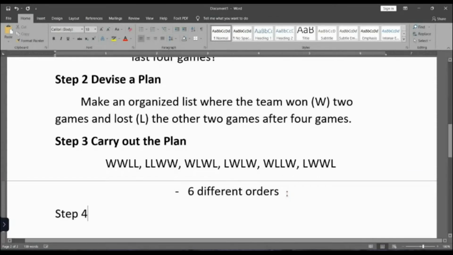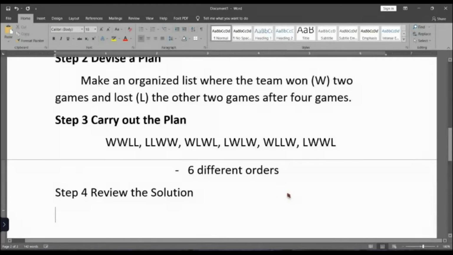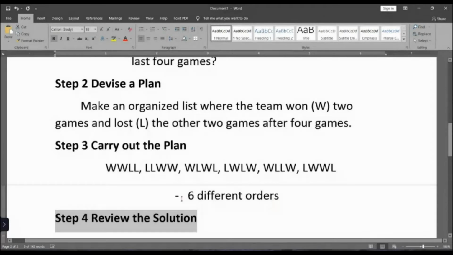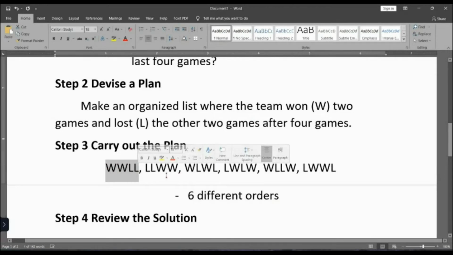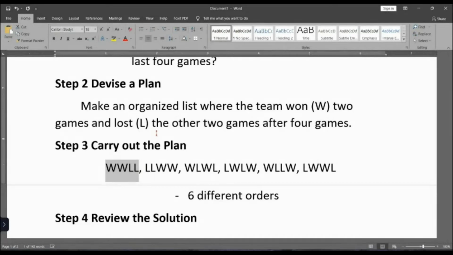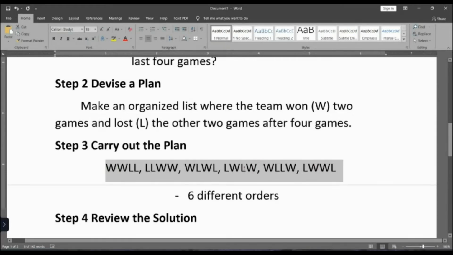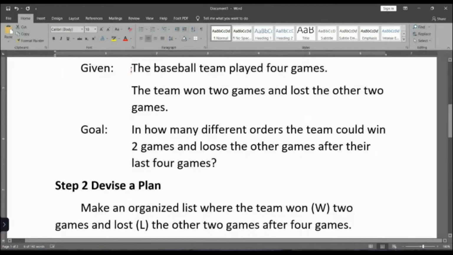Step number 4. Review the solution. Here, try to see whether your answer is consistent with the facts about the problem, which is true. We follow the condition. We know that after 4 games, there are exactly 2 games that the team won and exactly 2 games that the team lost. And we found out that there were 6. So we did not violate any of the conditions or the information that was given.